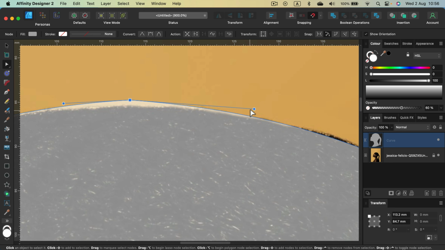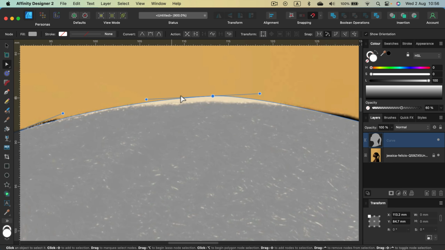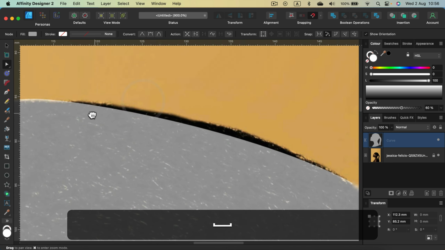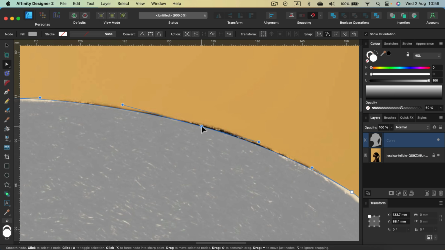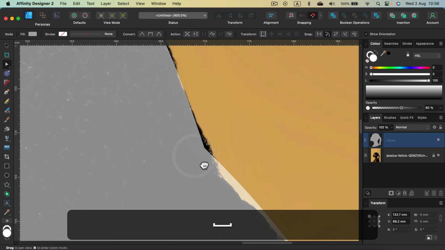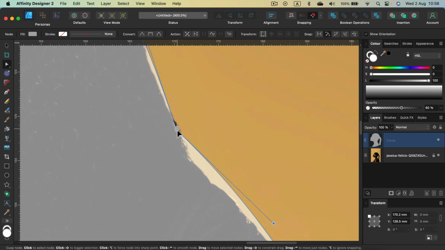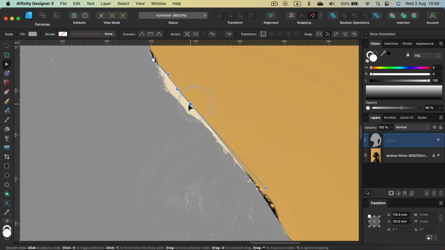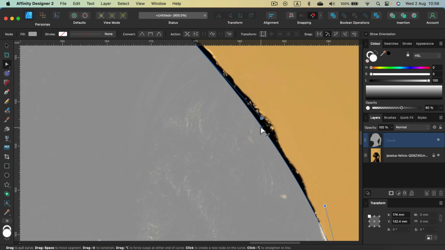And this one seems way too long as well. A little bit lower. And I will add an extra point here. Alright, that's nice, not bad. Here, an extra point will do, I think. Then one extra here.